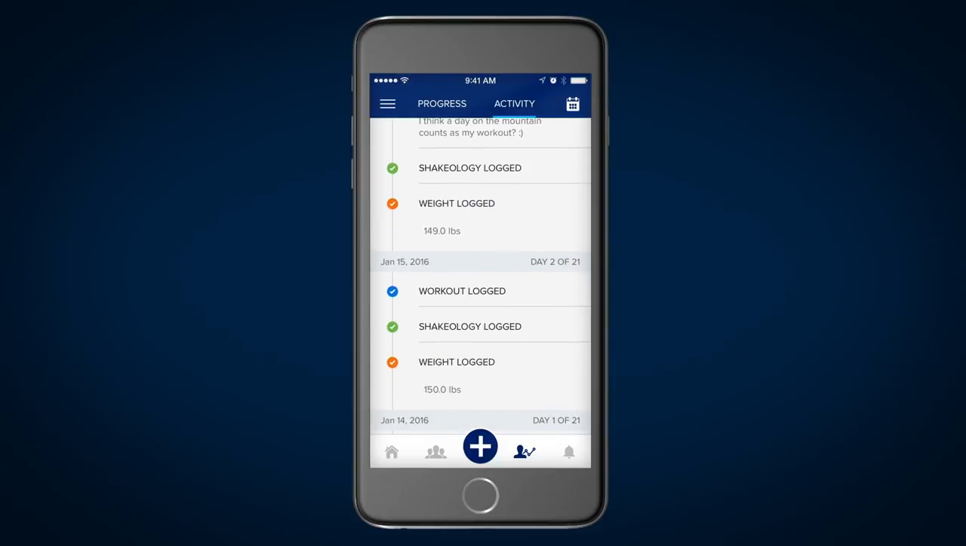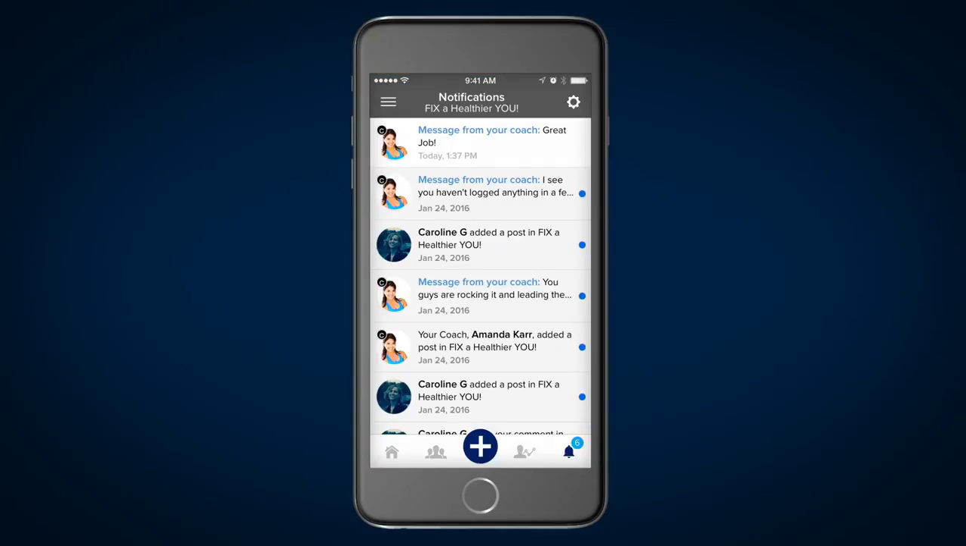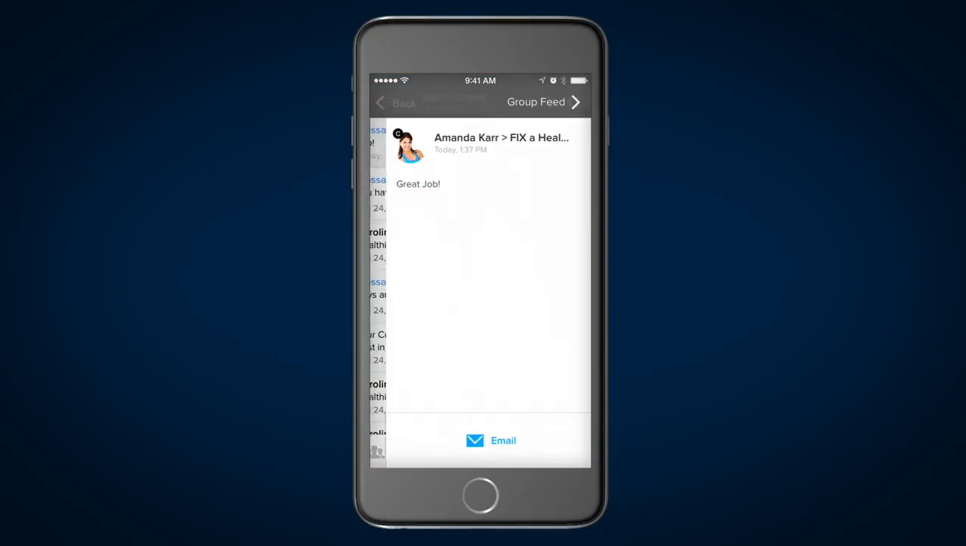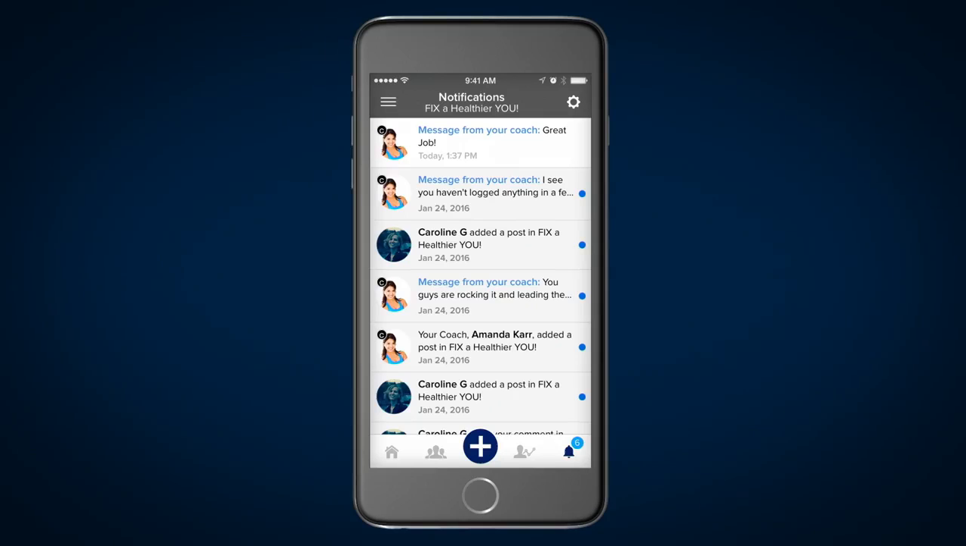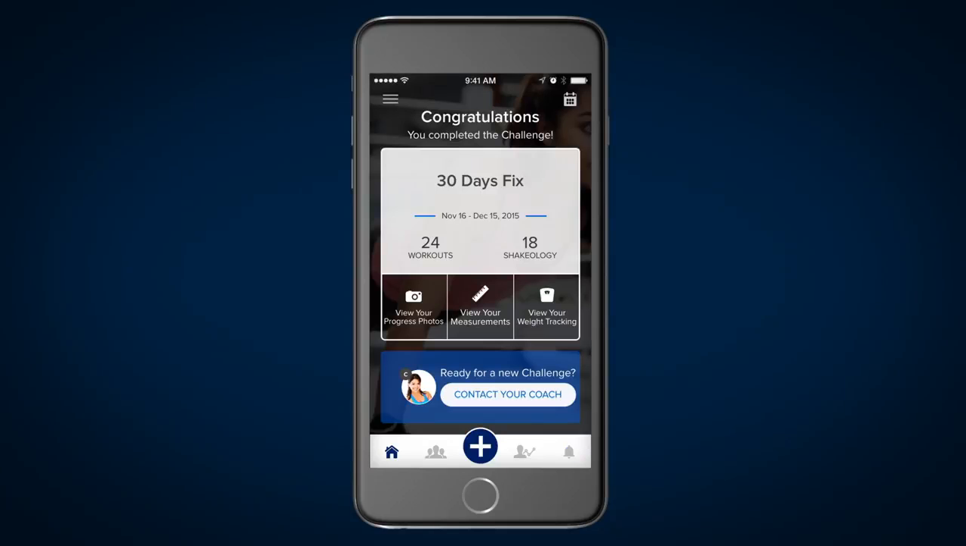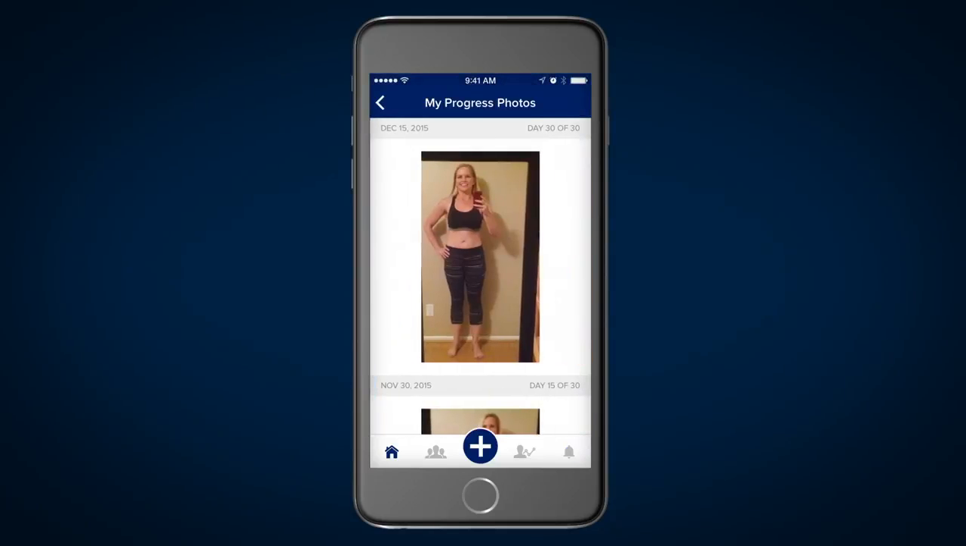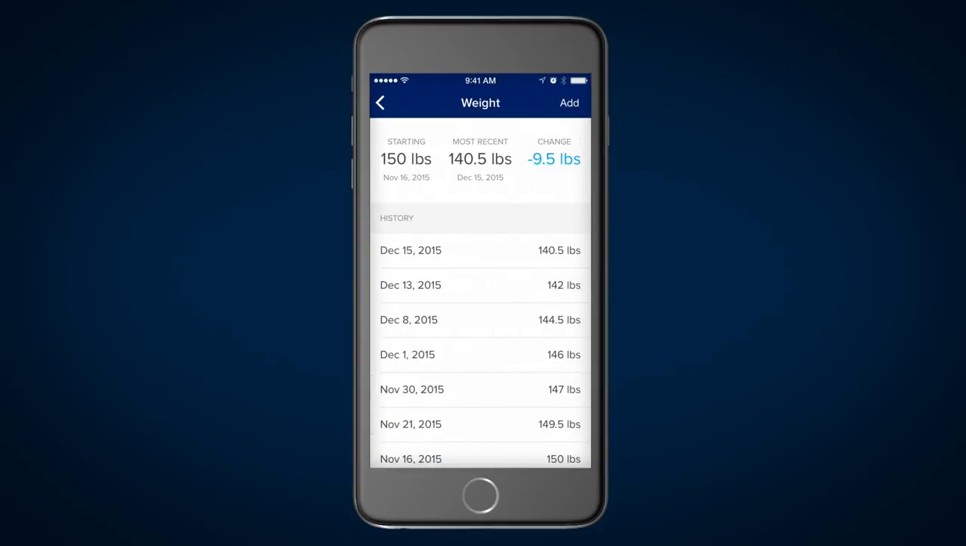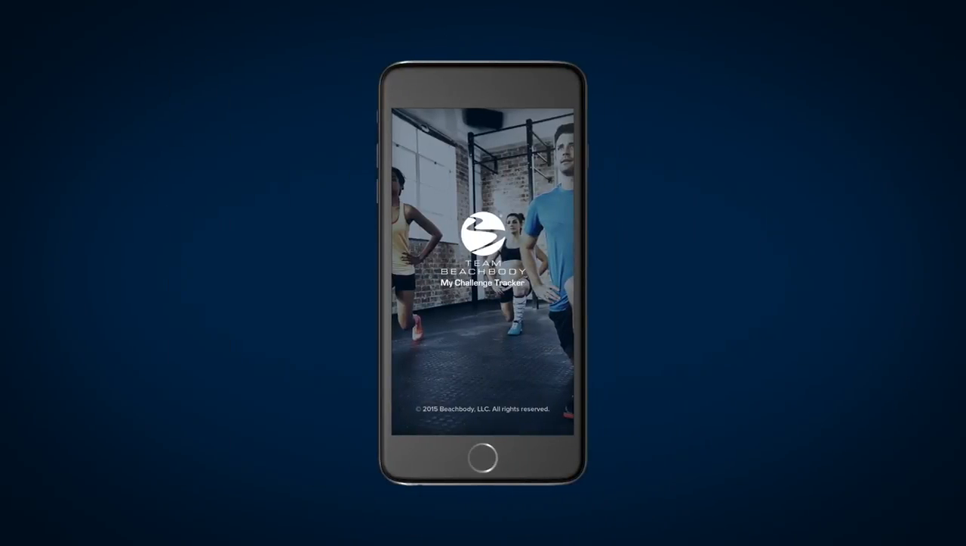To view your notifications, click on the bell icon at the bottom of the screen to see if anyone has commented or liked any of your posts. You can also get a direct message from your coach. You can change what you see here for each of your groups by clicking on the gear icon in the upper right-hand corner. When your challenge group is over, you can view your progress and add your final photo and weight. That's it. It's quick and easy to get set up.